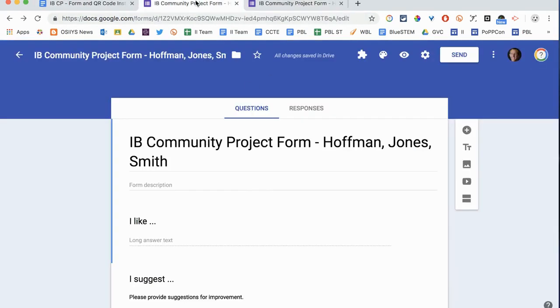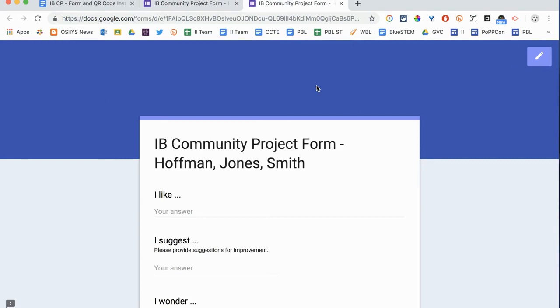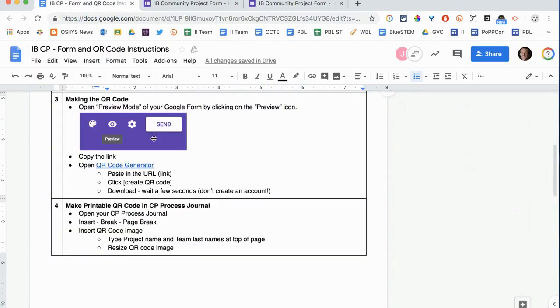So there's a difference. This is the editable version. This is not the link we want here. We want to go to the preview version. And we're going to click the link up here and make a copy. Once we've done that, it says copy the link and then open a QR code generator. So I'm going to click on that and I open up the QR code generator.